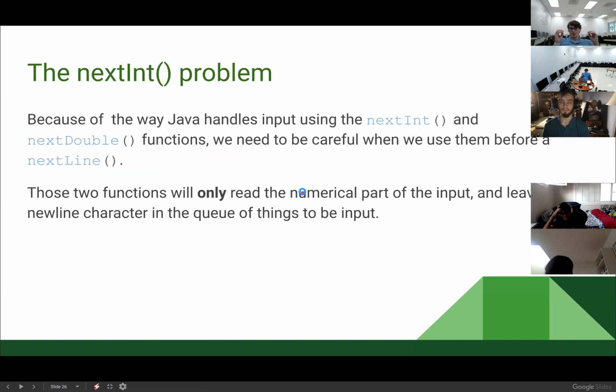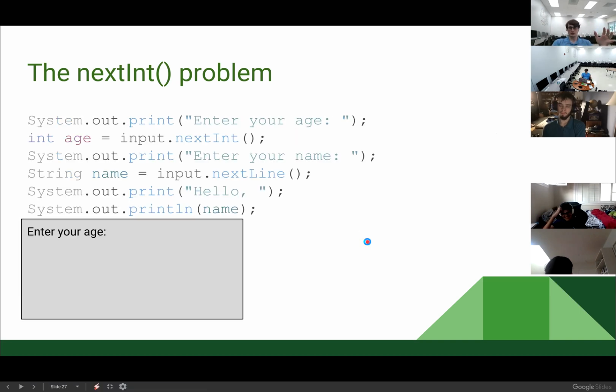All right, so there is a slight problem with using nextLine after nextInt. And that's because of the way that Java handles input when using the nextInt and nextDouble functions. So those two functions will only read the numerical part of our input. And then when the user types in enter, it's going to leave that enter keystroke in the queue of things that are to be input. I'll show you what this looks like.